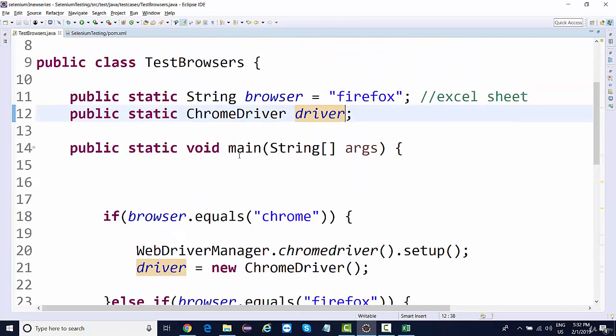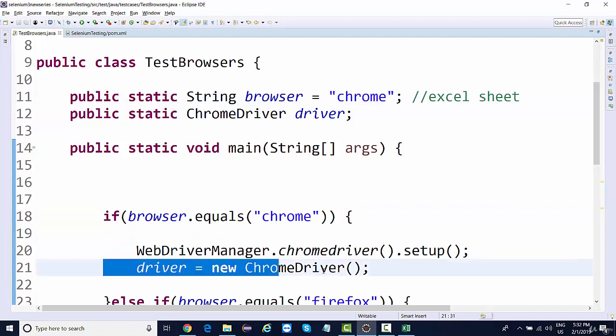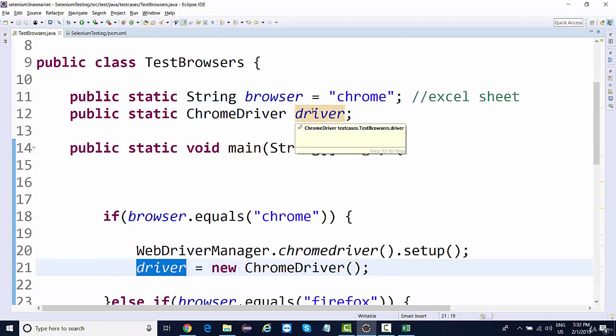Initially, it got initialized when we had given the value as Chrome, because when we say Chrome, it will check if the browser is Chrome. Yes, then it will execute this and then execute this. So this driver is coming from ChromeDriver.